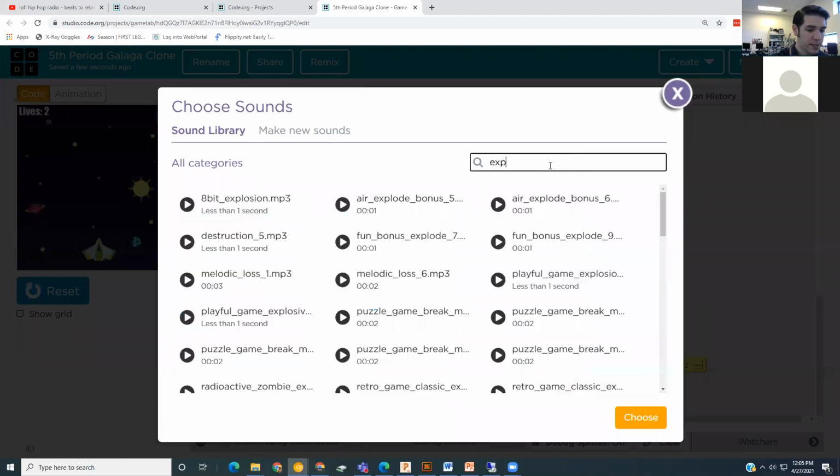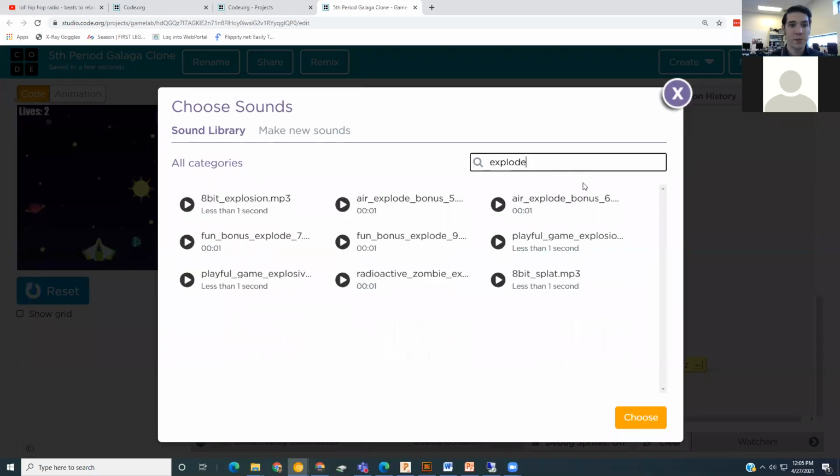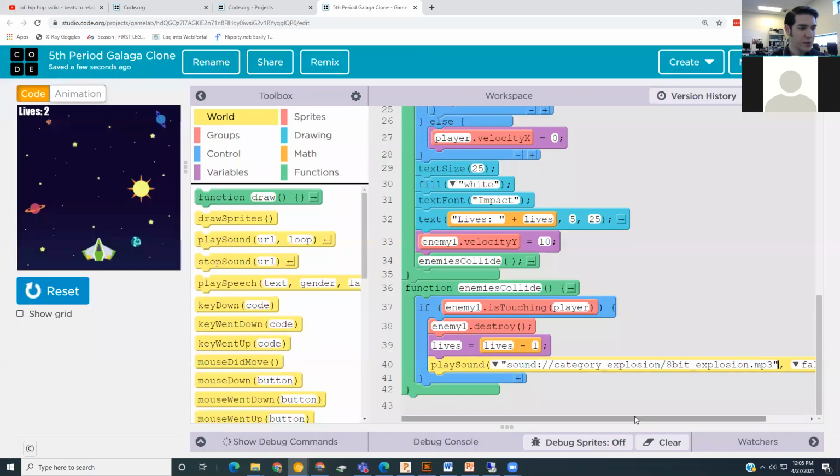Search for explode. Not sure if you'll be able to hear this through Zoom, but you'll be able to, oop, that was pretty loud actually. You'll be able to test the samples here, see what they sound like. I'm going to go ahead and use that one. I think that one's good. Choose. Right, and that's all I have to do for the sound.